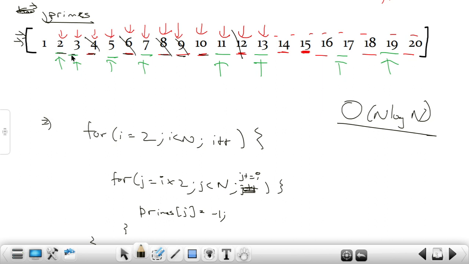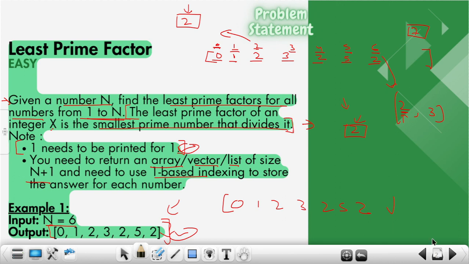So you can see that these values will not be -1 when I cut all these values. So this is what the code looks like. You can see that the time complexity is very similar to O of n log n, right? Okay. Now let me talk about the main problem. The main problem was to find the least prime factor, right?